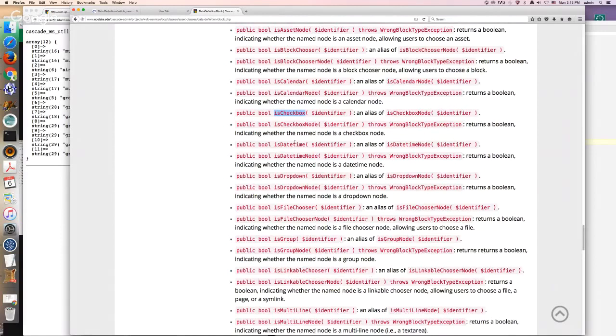So you can determine what type of field you're talking about. Is it a group, a text, or an asset? And if it is a text, you can further test: is it a date time, is it a drop down, or what? Then you can do something correspondingly. That's a pretty big if statement, I know. Let me show you a program.